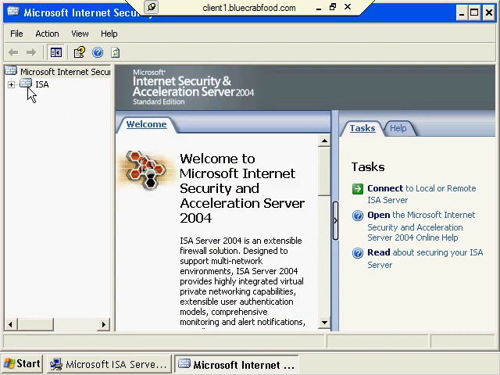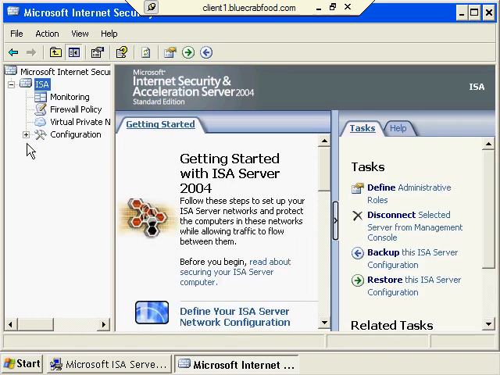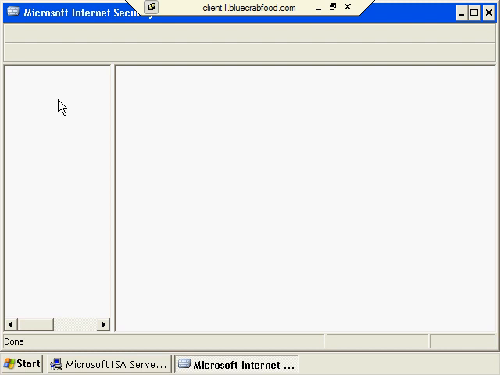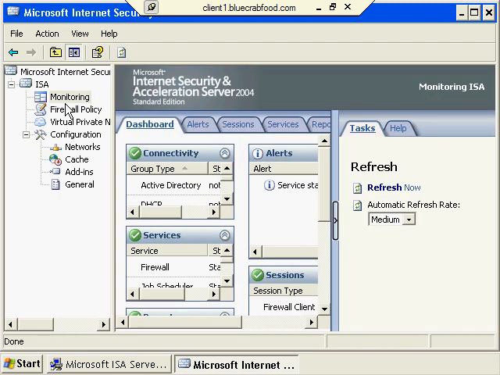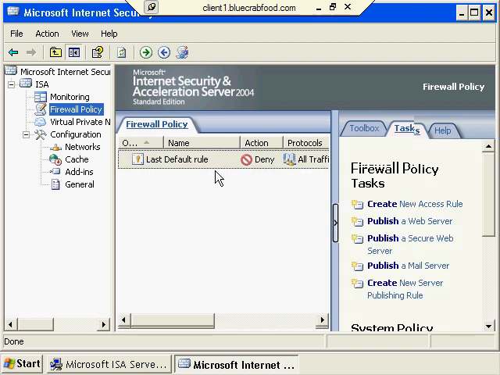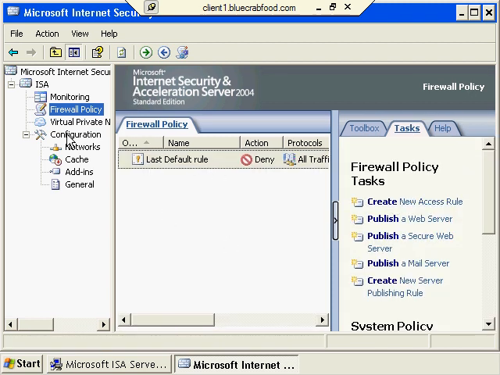And here we go. We have an ISA server up here. I'm going to expand that, expand configuration. So now we're monitoring our ISA server over the network using the Microsoft ISA Remote Management Console. We can go to monitoring. Notice there's a little bit more of a delay than there was using the console directly on the server, but hey, it works great. Here's our firewall policies. So we've got that working. That works good. Let's minimize this.